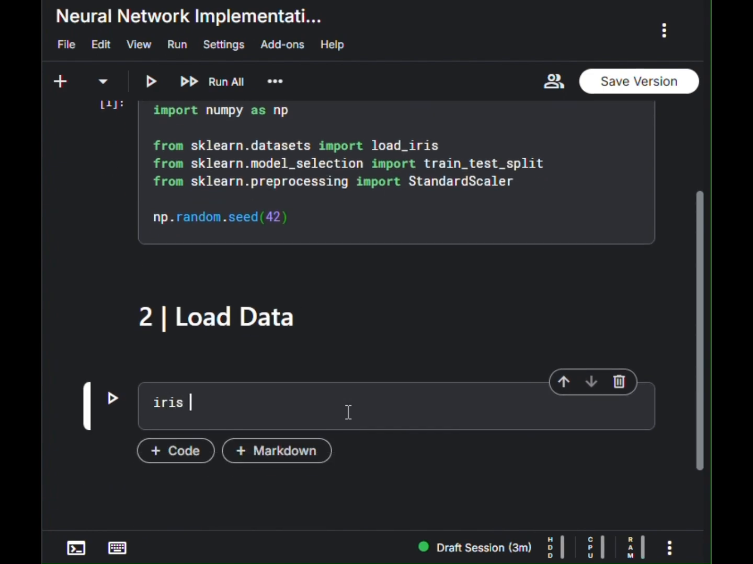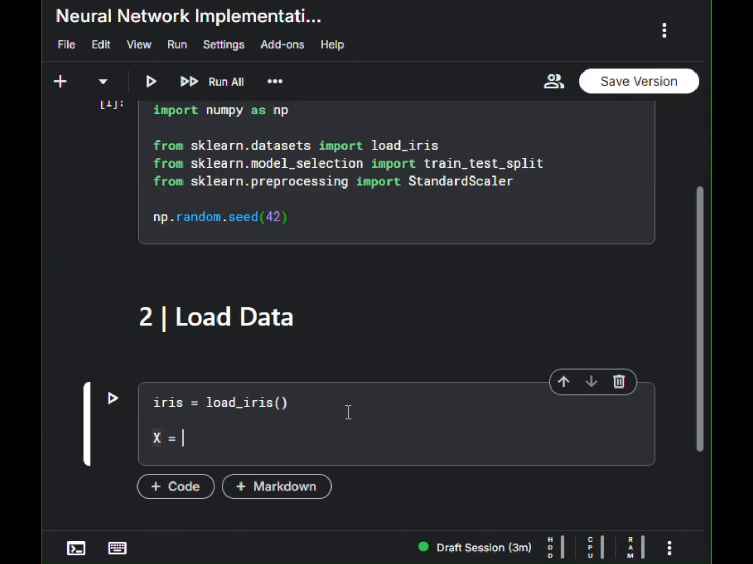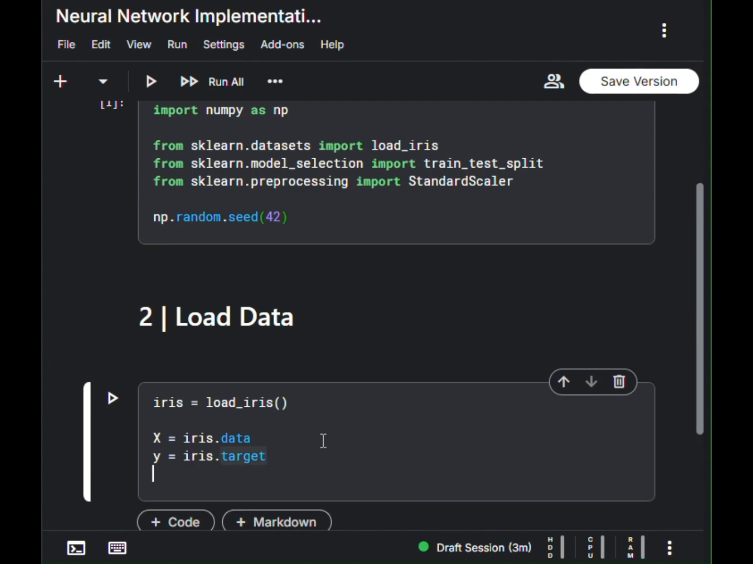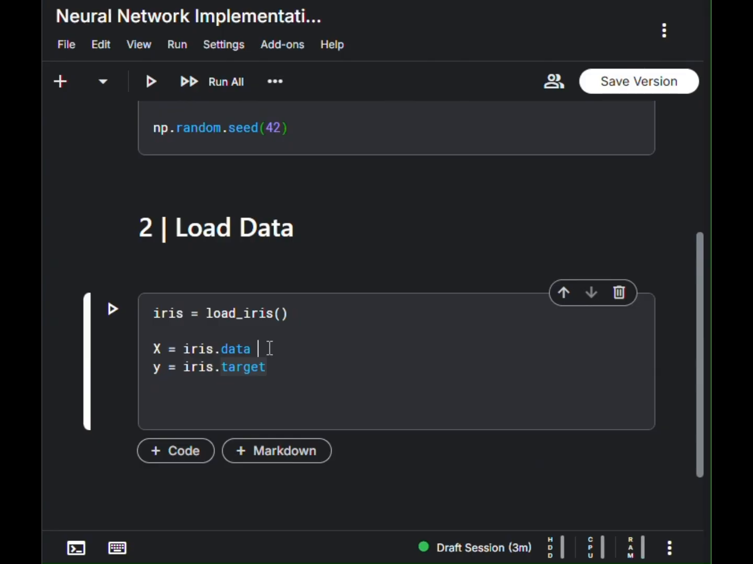And after this, we will be initializing the variable iris and loading our data into it. So the load_iris function is called here. For extracting the features, we will be using the variable X. This variable will help us initialize our features like this, and y is our target variable. Like this, we have extracted our features. These are features. These are labels.